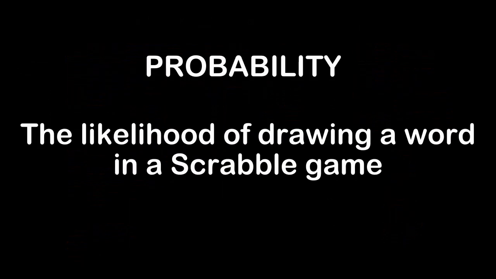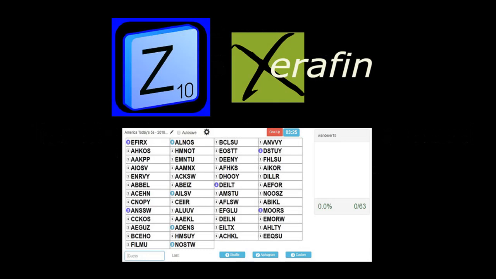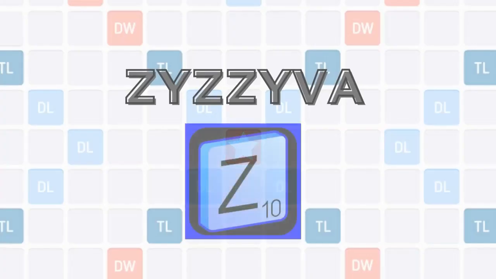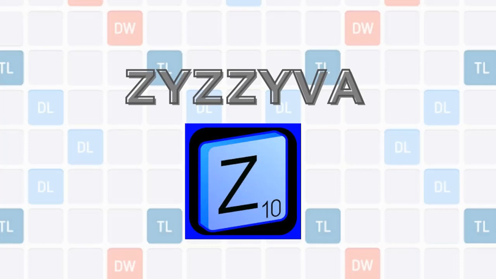The term we use for how likely a word is to appear in a Scrabble game is probability, and words composed of low point tiles are known as high probability bingos. There are several tools you can use that have already done all the work for you to determine the highest probability words that you should learn first. My primary word study tool is Zyzzyva. Download links for it are in the video description. It's an incredibly powerful program for learning new words.